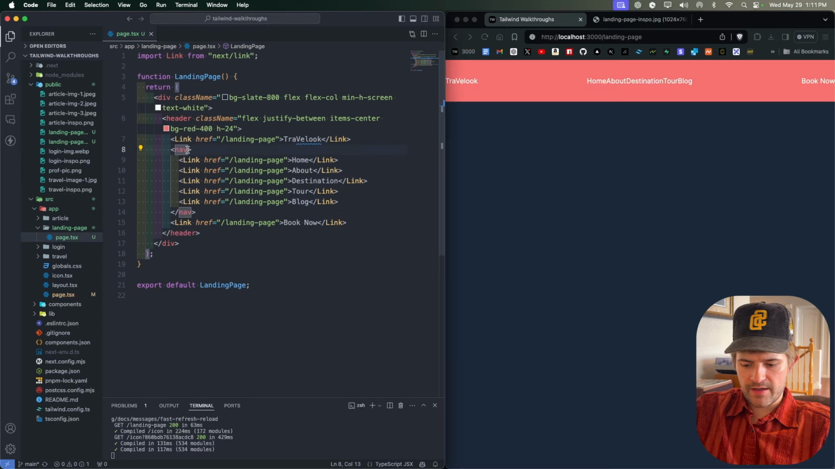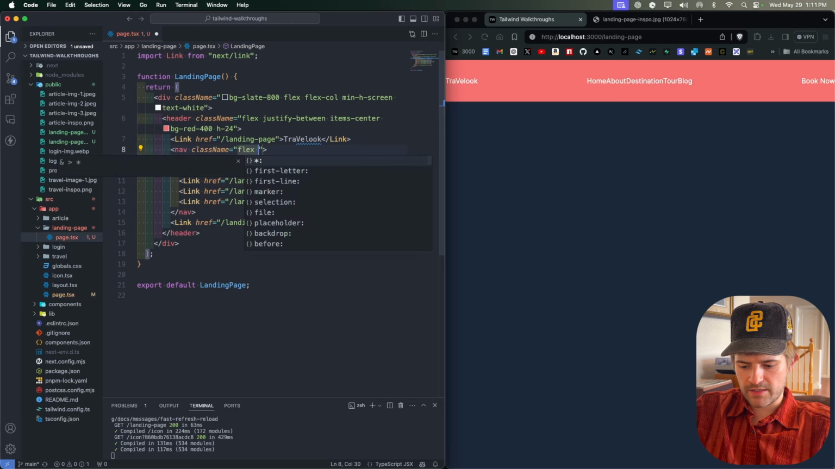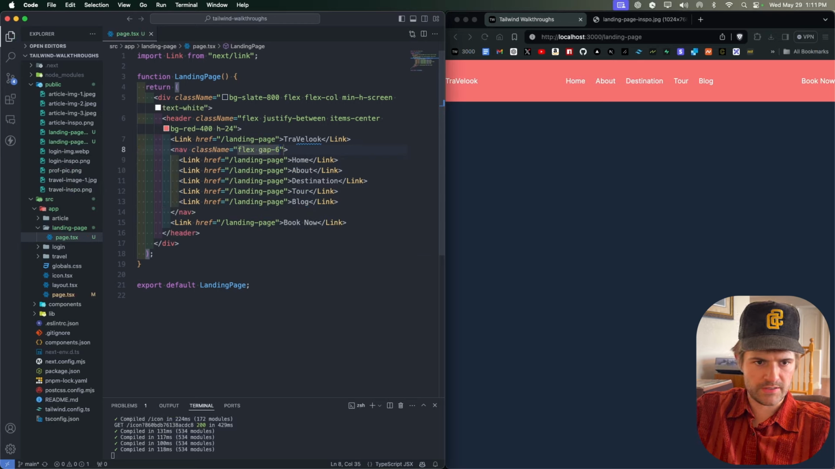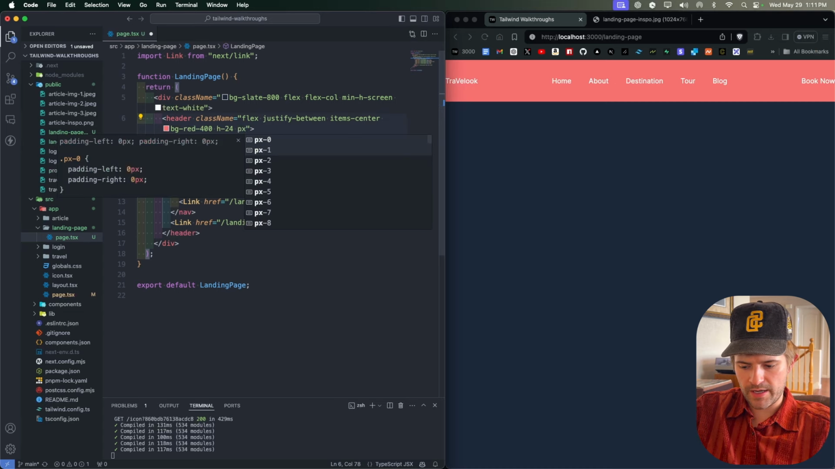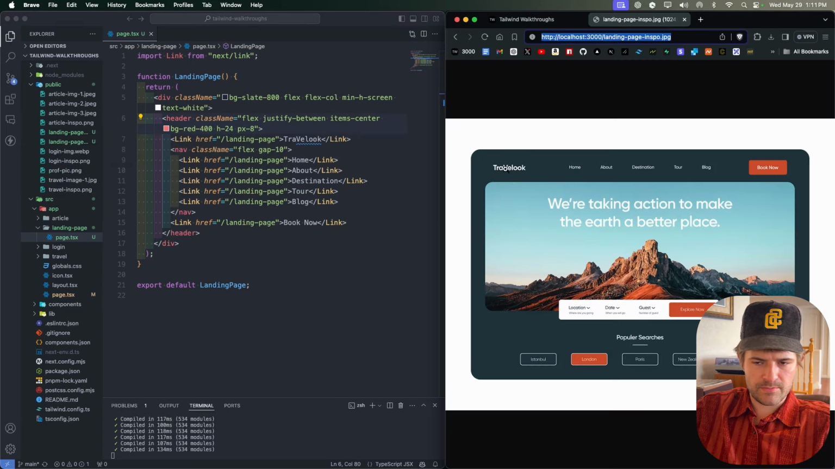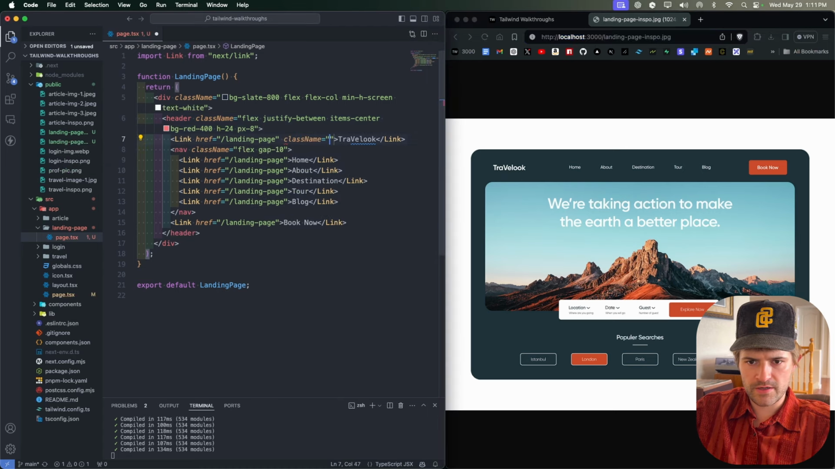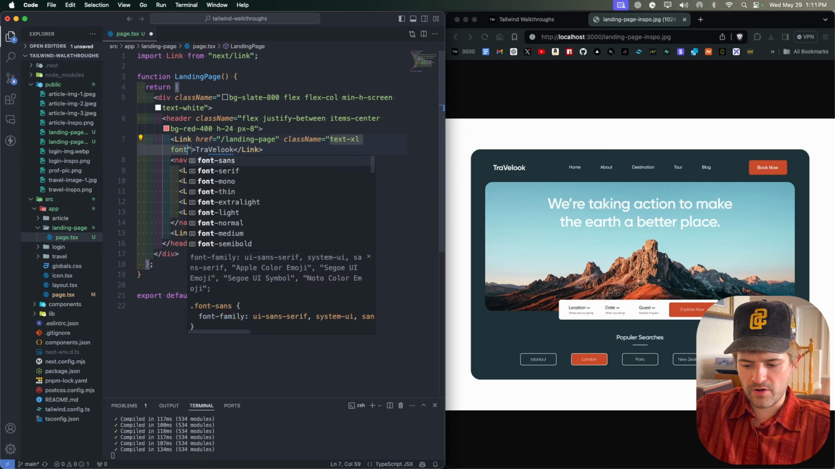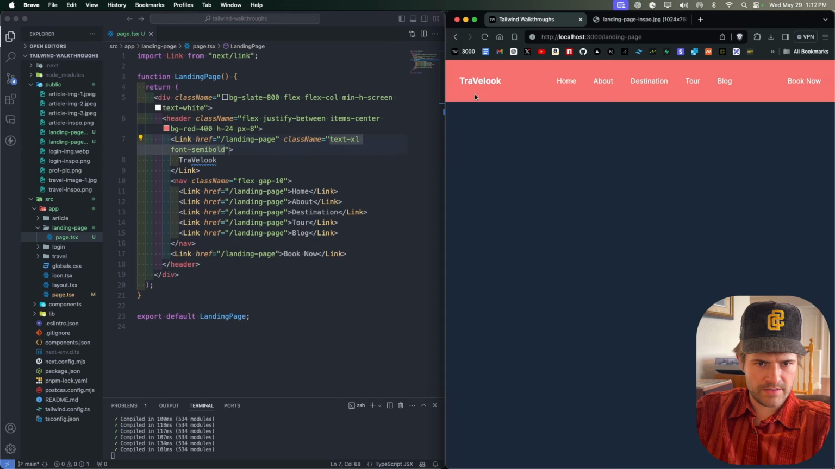And so for this nav, we can give it a class name of flex, and we can say gap of 4. We'll actually do 6. Actually, let's do 10. And then also come up here to this header and we'll say a PX of 8. So this part that says travel look, we're going to add a class name to this. We're going to say text XL, and we're going to say font semibold. And this is a slightly different font, but we're just going to go with this for now.